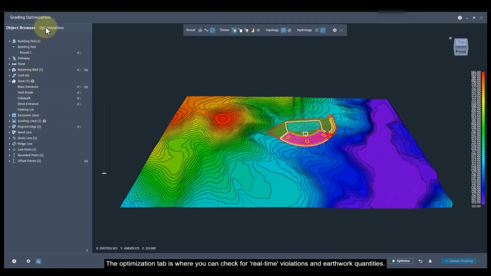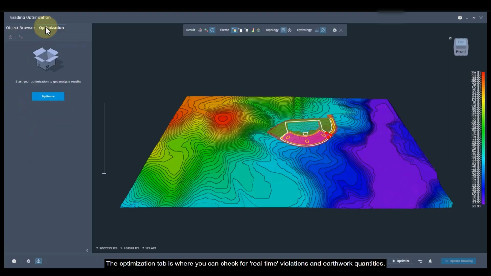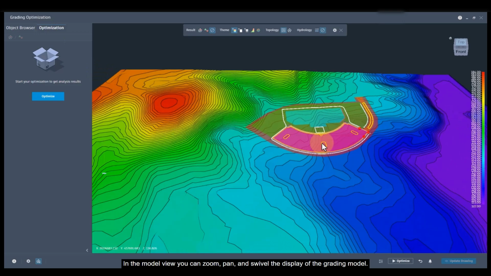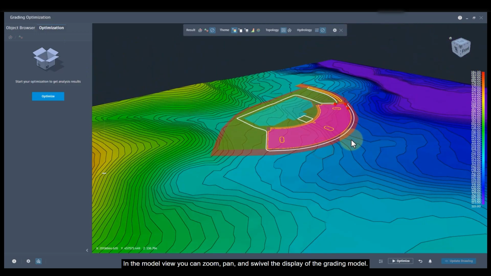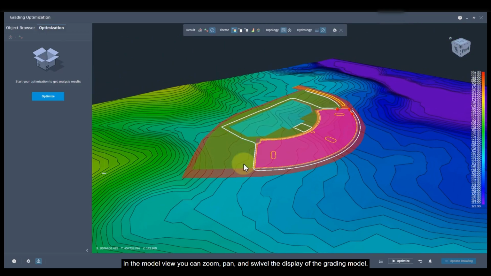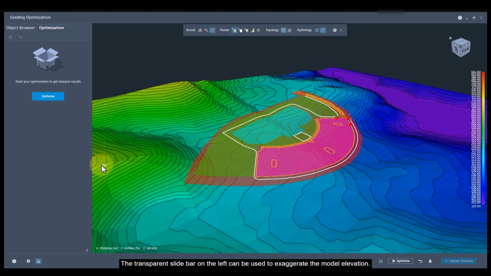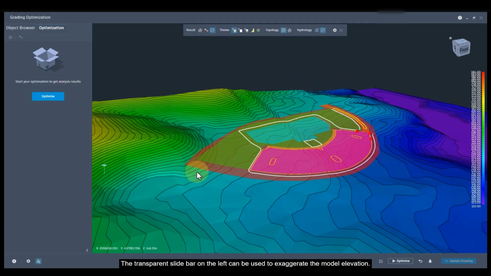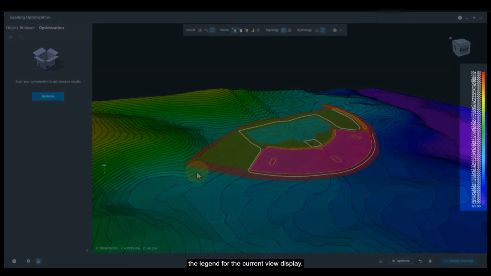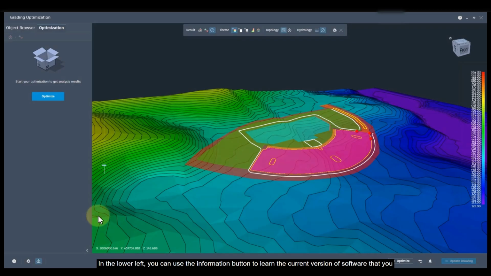The optimization tab is where you can check for the real-time valuations and earthwork quantities. In the model, you can zoom, pan, and swivel the display on the grading model. The transparent slide bar on the left can be used to exaggerate the model elevation. On the right, you can leverage the view cube to load preset views and reference a legend for the current view display.